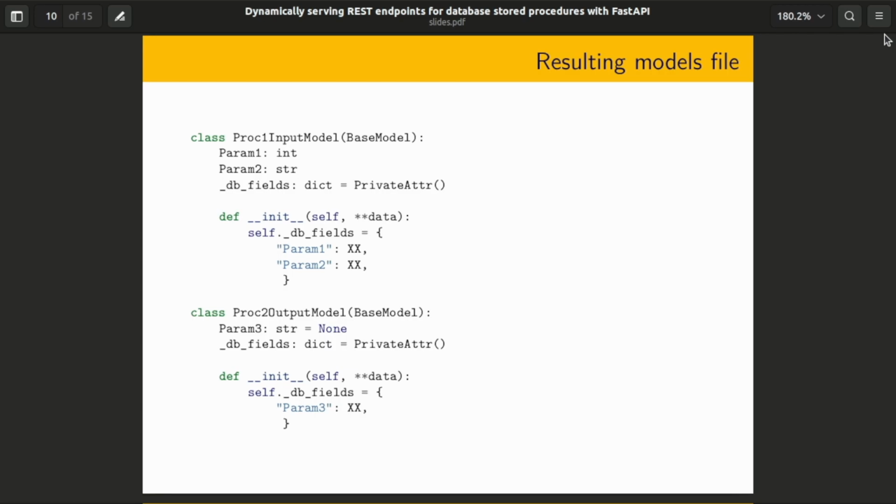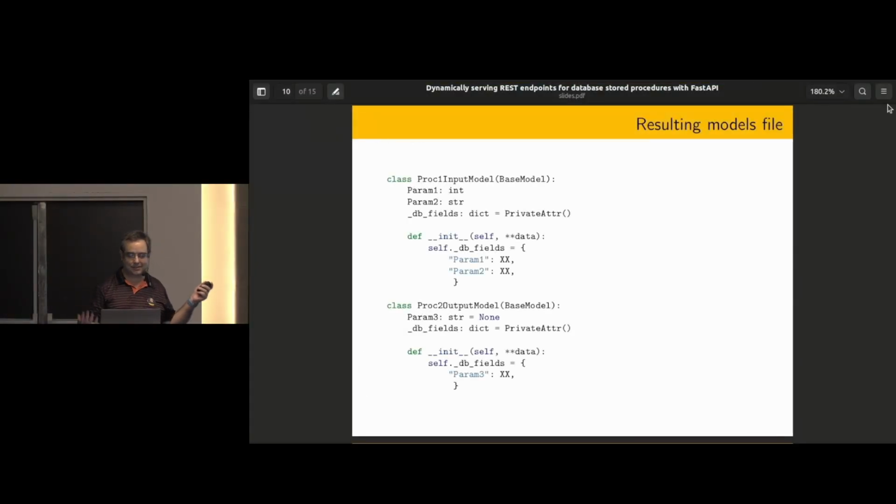So that's what I end up with. Proc1 input model, proc2 output model. I don't know why I don't have proc1 output model, but fine. Param3, etc. That's a typo. Okay, never mind. Pretend you didn't see that. That's easy enough. I could have written this by hand, but when I've got another 40 stored procedures or 50 stored procedures, etc., as I say, it gets a bit old.